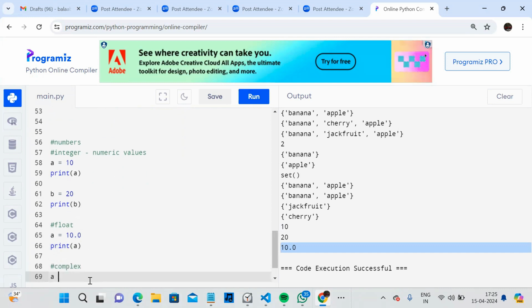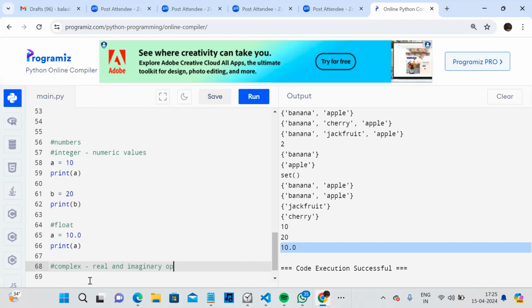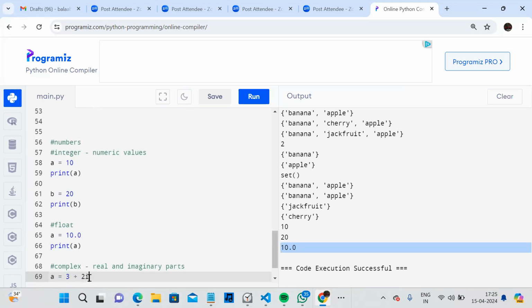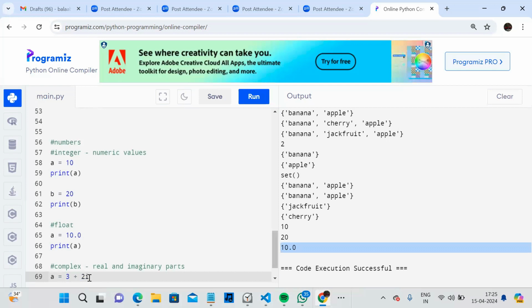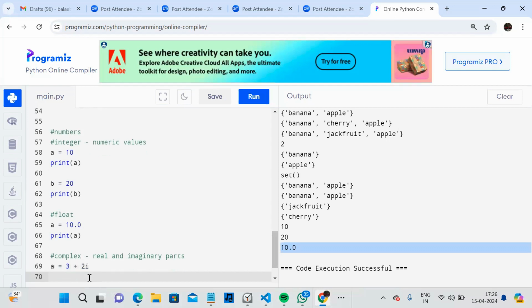complex. Complex has both real and imaginary parts. That is, A is equal to 3 plus 2i. Here 3 is the real part, a real number, and 2i is the imaginary part. Currently, we are not using this in Python, but just to know, complex is another data type inside the number data types. So these are all the things in data types.